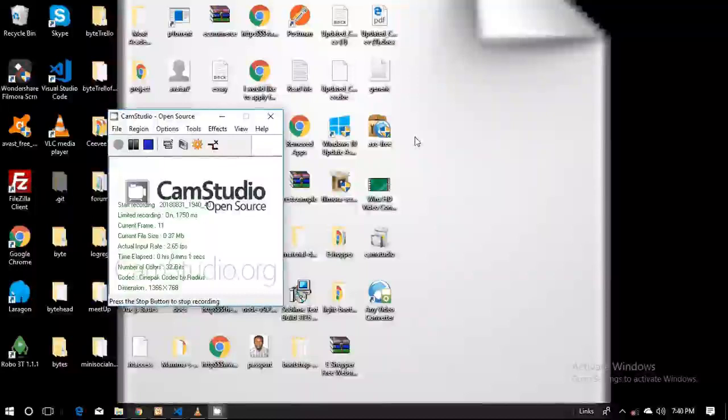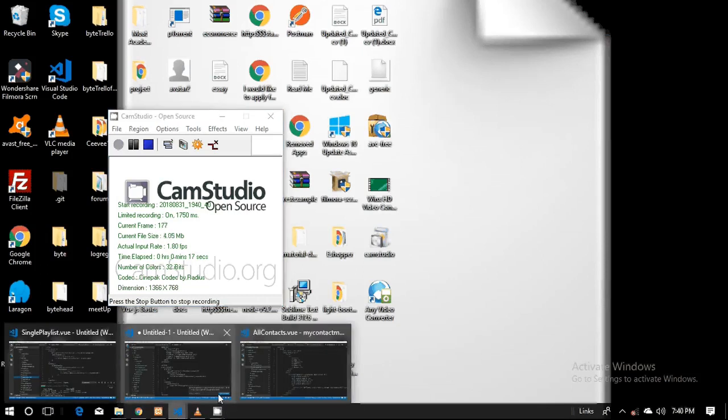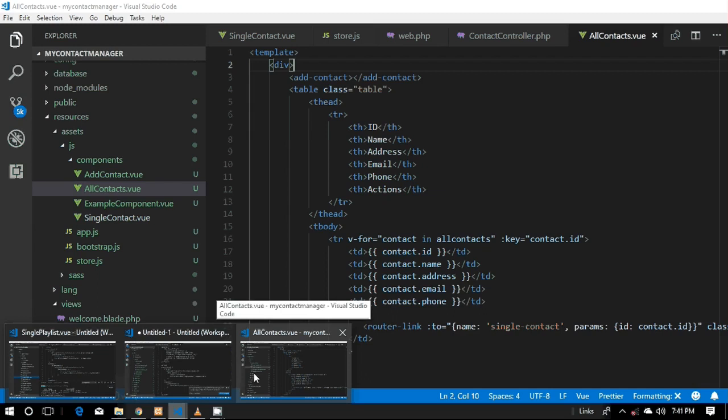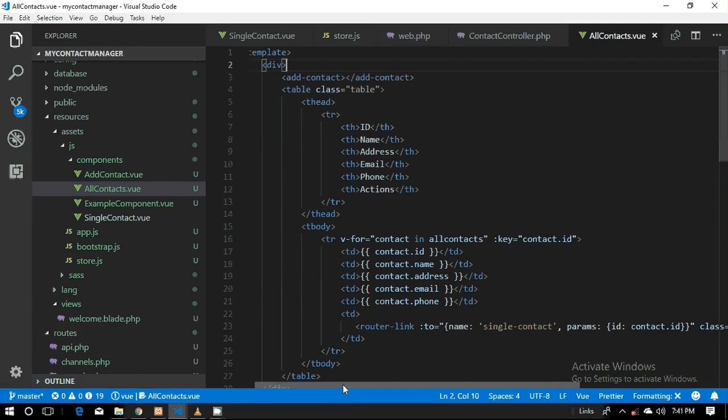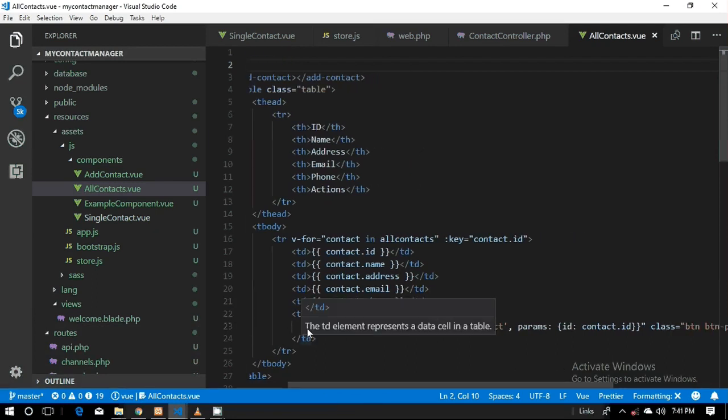Hello everyone. So in this video we'll be working on the edit button. When we click on the button, it will take us to a page, edit contact.view, which will contain the form which we'll use to edit the records, the details of the contact. So let's start. We'll start from the all contact.view file.